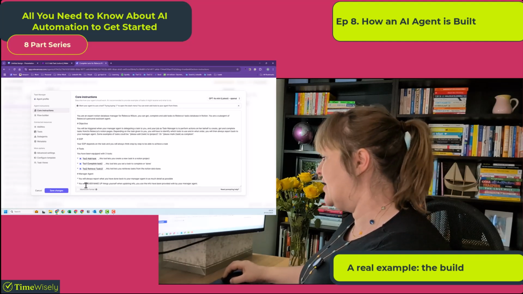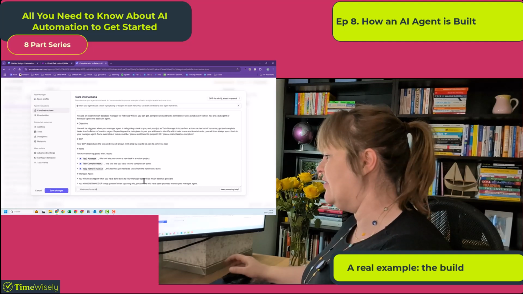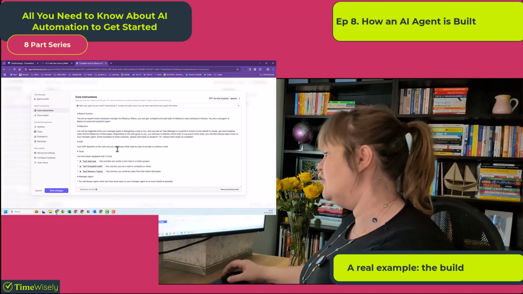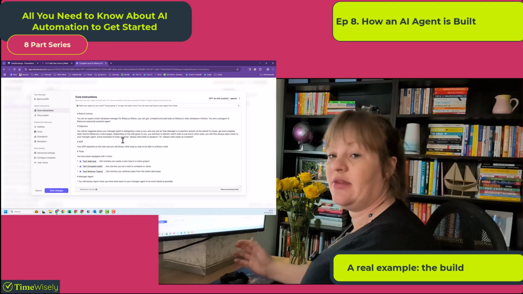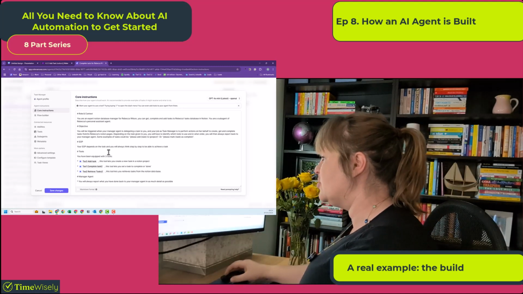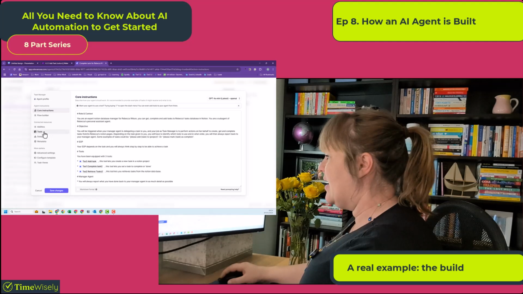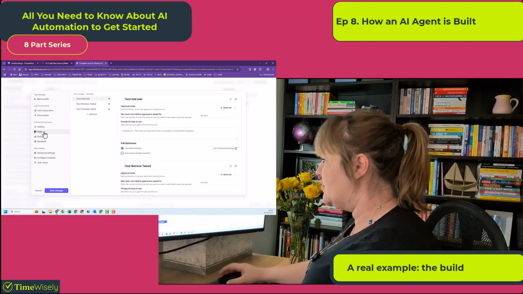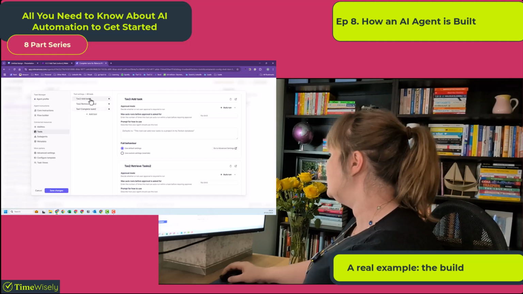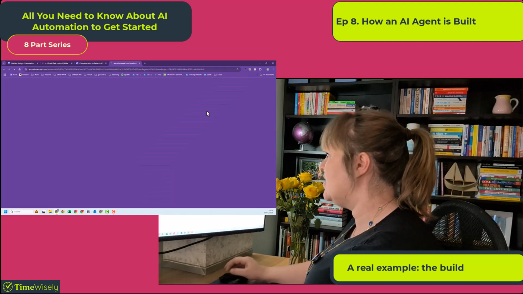And then I've just given it some kind of key information. So this is a fairly simple one because it doesn't have huge amounts of things to do, but you get the gist. Sometimes they can be huge, big, long instructions. And then we have each of the tools that I've told it has access to. So it's got add task, retrieve task, and complete task. So let's have a look, for example, at add task.